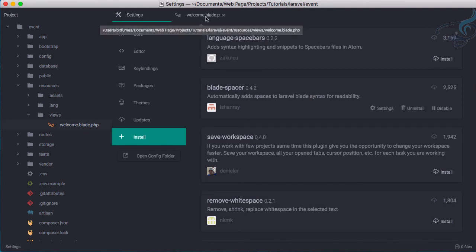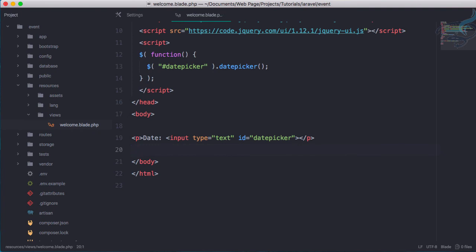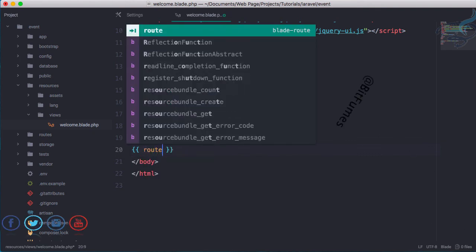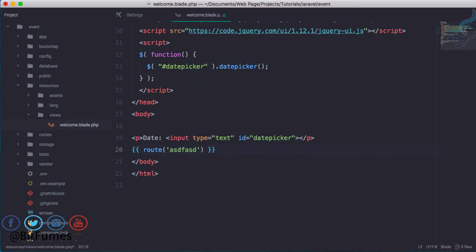And now it's installed, let's go here and let's create these curly braces. So you can see it's having the space, and now if I type, it's very cool to have all this functionality here. Okay. So these are some Laravel specific packages.